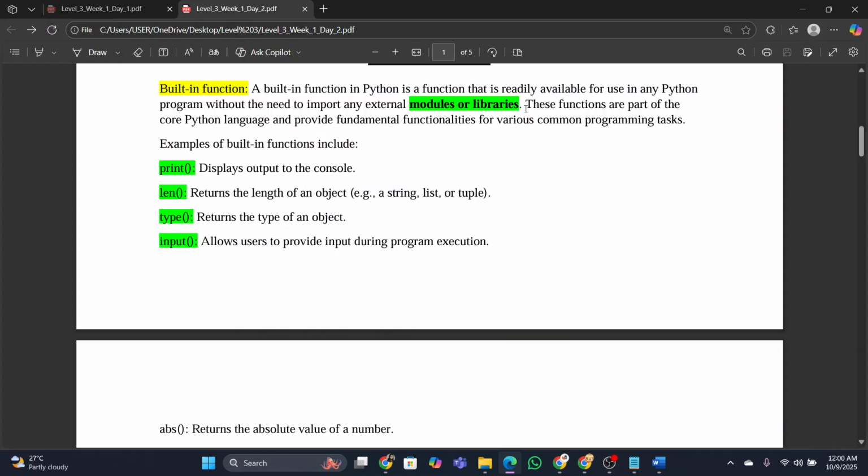Built-in functions are those functions which are readily available in the Python program, and you don't have to download it, you don't have to import it from any other location, from any other device, from any other module or library. These functions are part of the core Python language and provide fundamental functionalities for various common programming tasks. So when you do programming tasks, you will see that you need to use some Python functions. Some functions are readily available, some functions you need to bring.